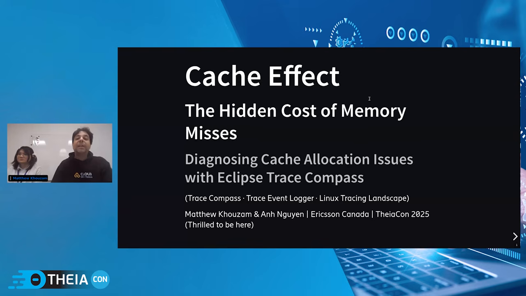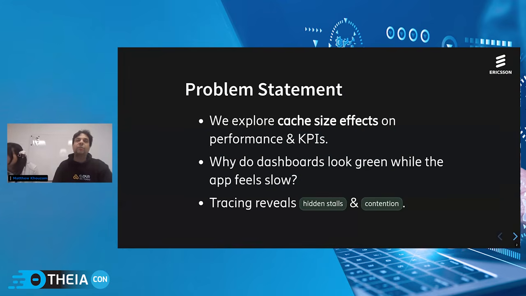So welcome to the talk about cache effect, the hidden cost of memory misses. Now, this is a bit of an update on what's going on in the tracing side of things and the tracing front end in the CDT Cloud extension working group, sorry.